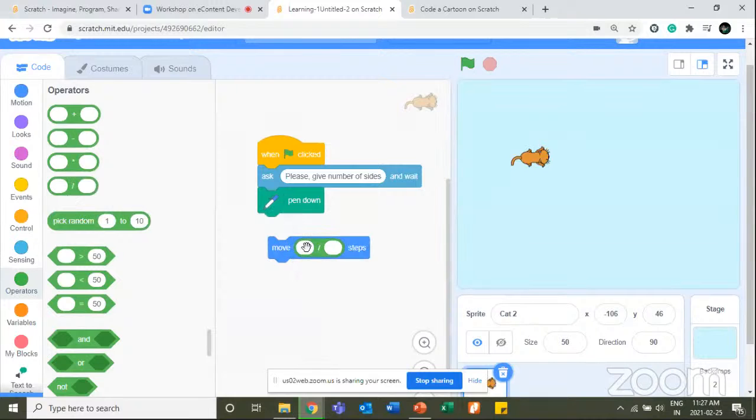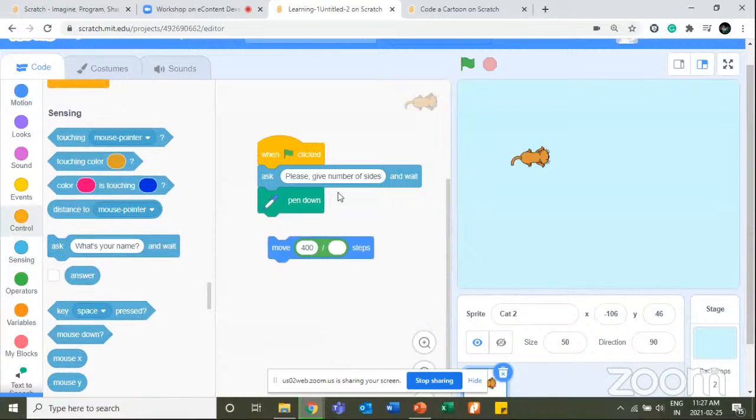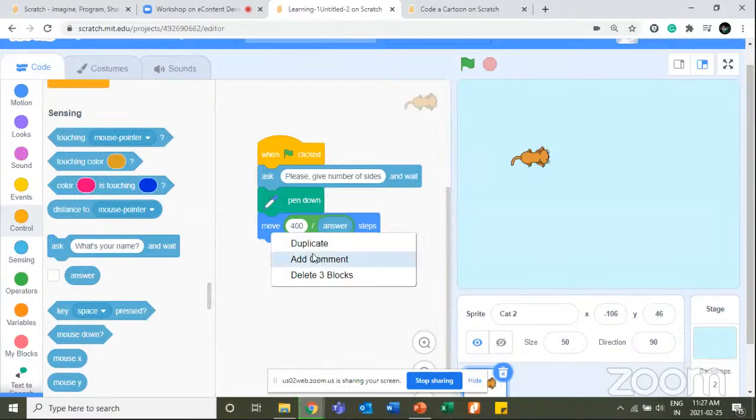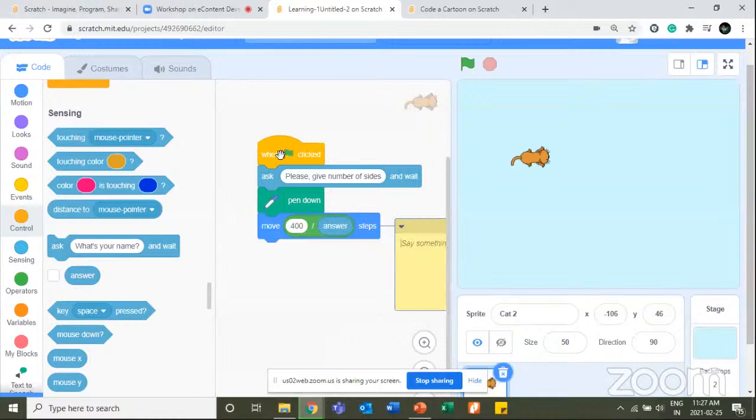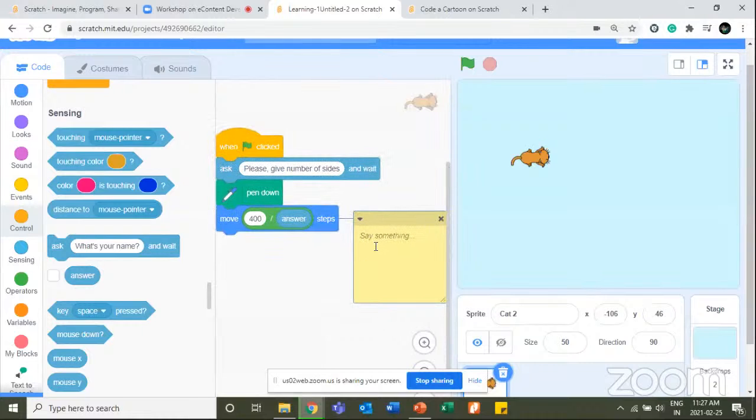I'll drop it here. Now I'll say move 400 steps and then divide it by the answer. Whatever it is, the sensing block is asking me for the number of sides, and this should be here. So basically what I'm trying to do in this block is, I'm just going to add a comment. Now, if my answer is 4, then it will divide this 400 by 4 again, and it will move 100 steps.